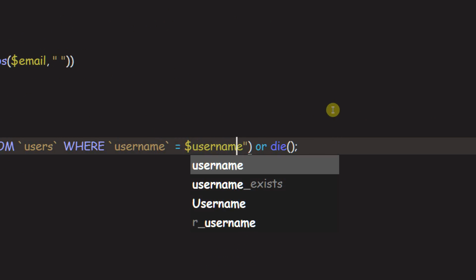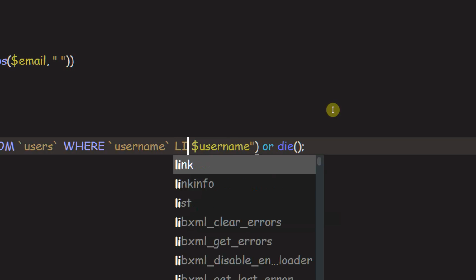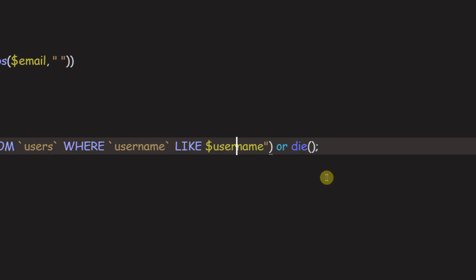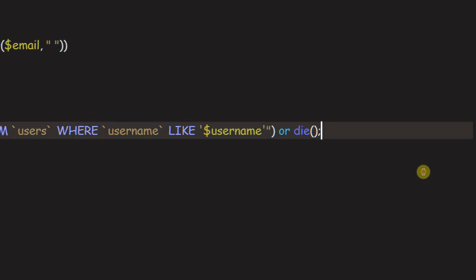$username. Actually, I'm not going to be doing an equal to, I'm going to use like, because we don't want just one capital letter off or something, because then it would be really easy to foil these. And then of course surround your variable in single quotes, because if you don't, it's going to freak out.